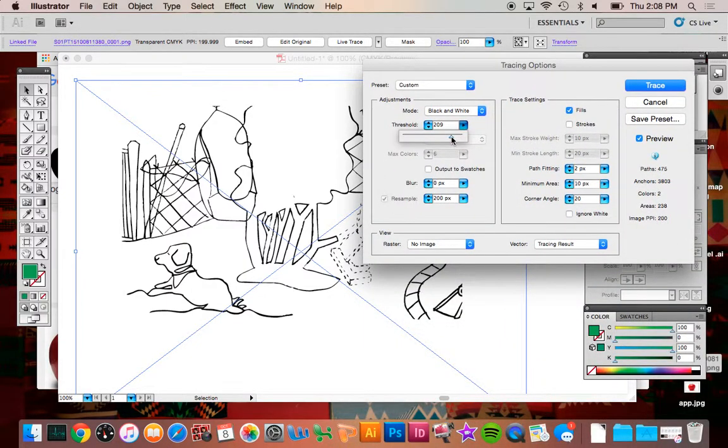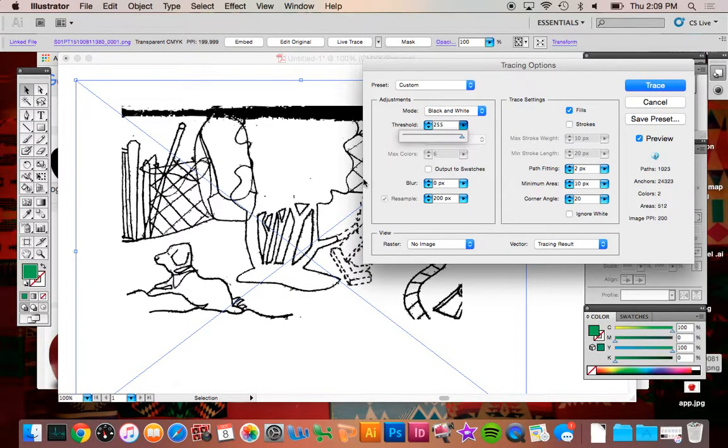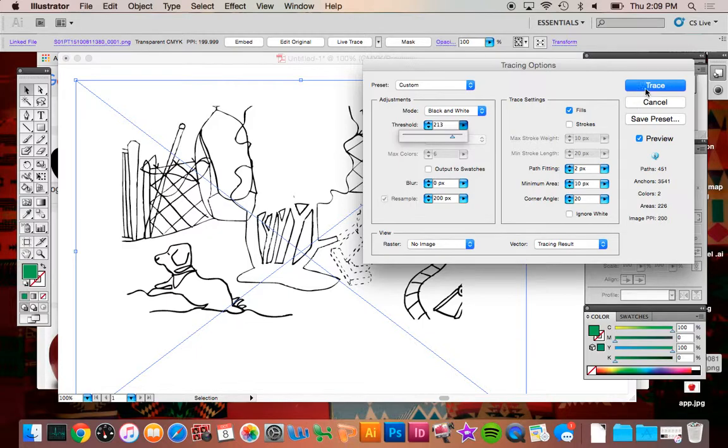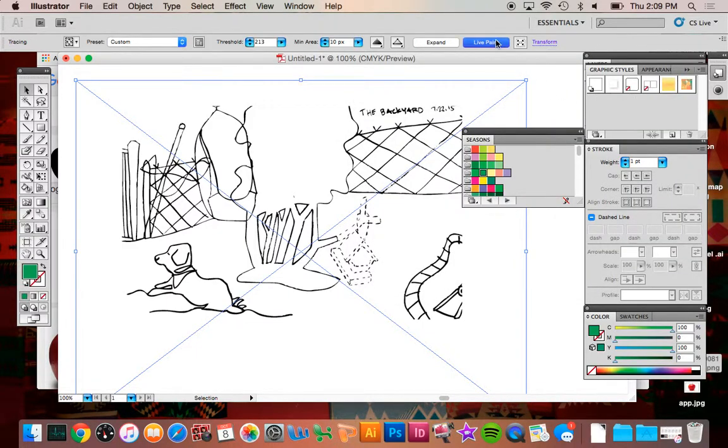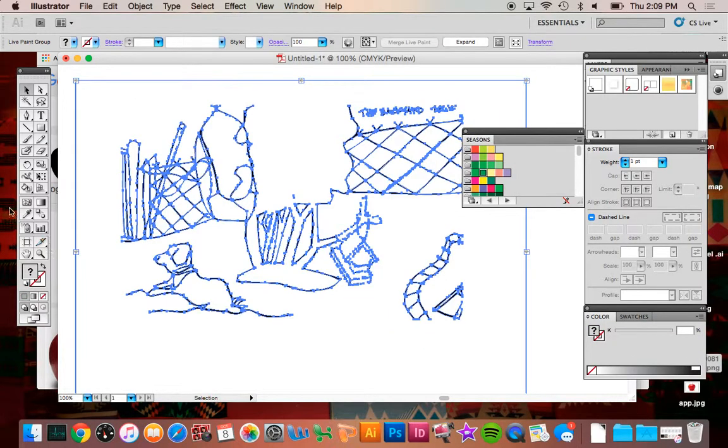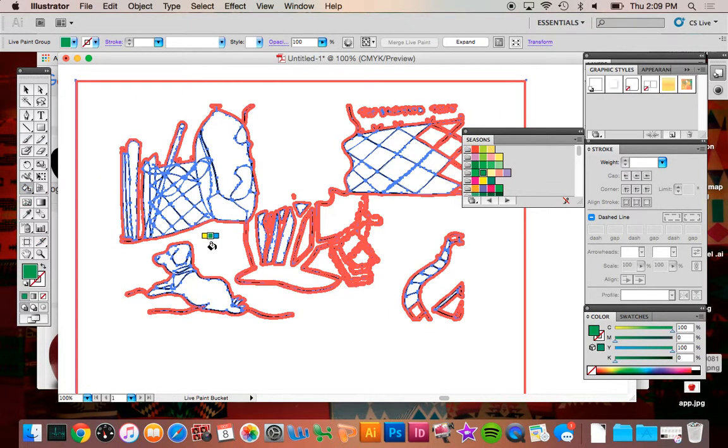If I were to go even just a couple more steps further, my lines start to get pretty blurry, or if I go all the way to the edge, that's where I was seeing it before. Things start to get pretty blurry. So this is about finding the right balance of a clear line. And so, okay, now I'll trace that. And again, I could grab my live paint now and start to paint in some of these different sections that I see.